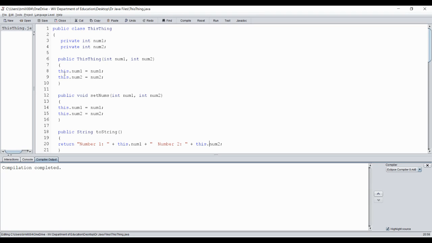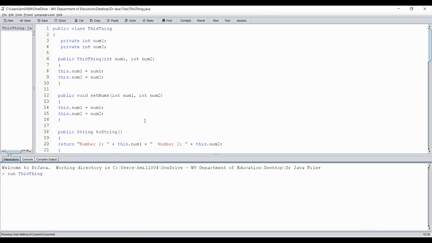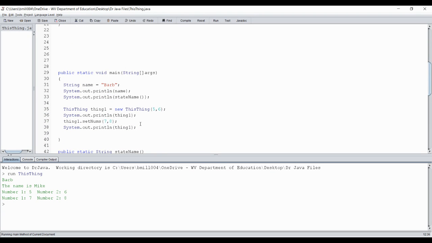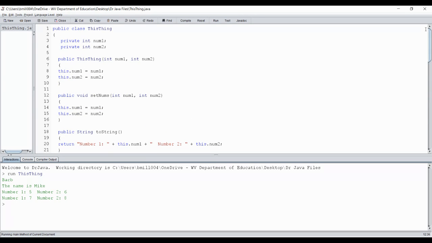Now that I've designated using this, it knows to take these values from the parameters and assign it to the instance variable for that object. So now when I run, I'm going to get what I want. My object created does become 5 and 6, and then when I change numbers to 7, 8, it becomes 7 and 8. So that's the value of the keyword this.